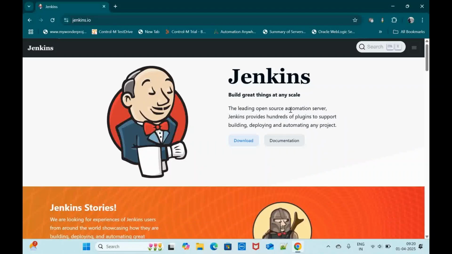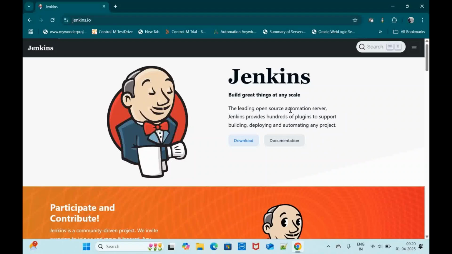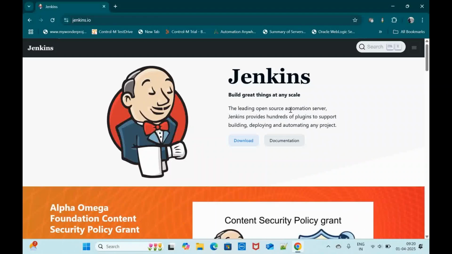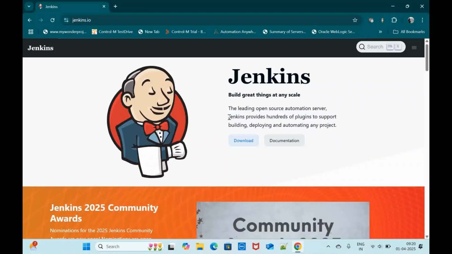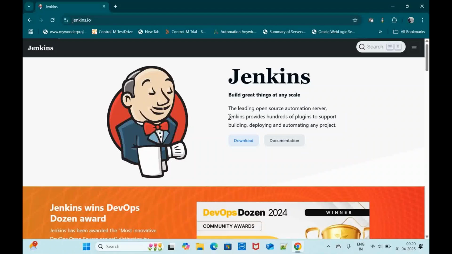This is a leading open source automation server. Jenkins provides hundreds of plugins to support building, deploying, and automating any project. That is a great benefit of Jenkins as well. Hundreds of plugins are available which you can use to integrate with Jenkins to enhance the features.